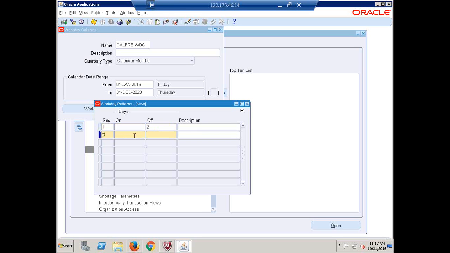Sequence 2. Next week, how many days on? 4 only. Already 1 we specified in the current week on. How many off? 0. If you give like this, then only the system automatically will take Saturday, Sunday as off and Monday to Friday as on. It will take automatically if you follow this kind of exact workday pattern logic. If you give randomly 5 working, 2 non-working, it will take random. Okay, so this is very important. Then save it.